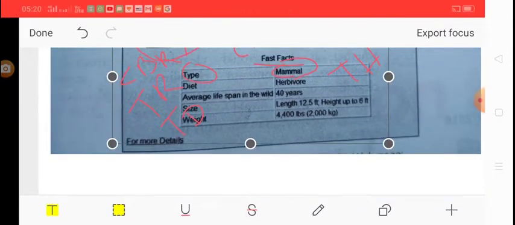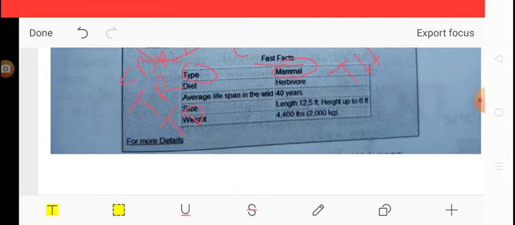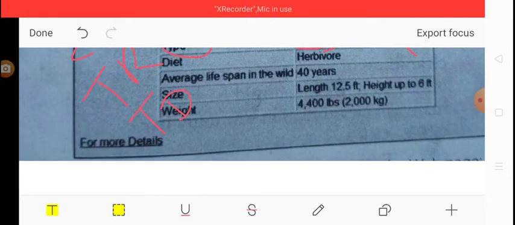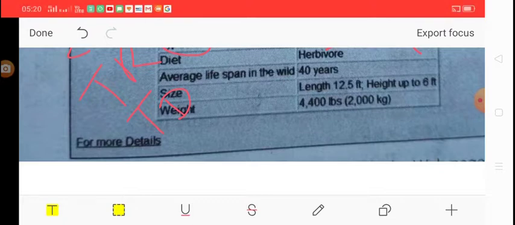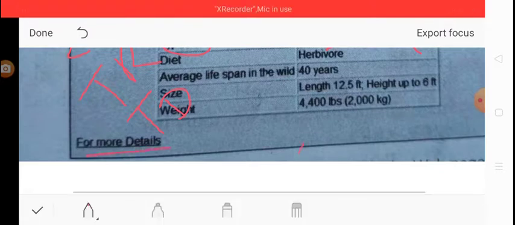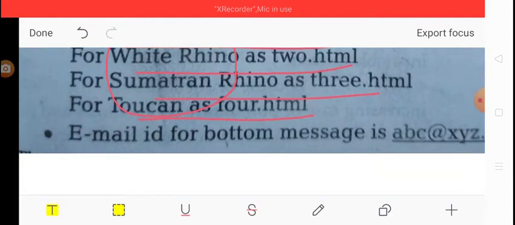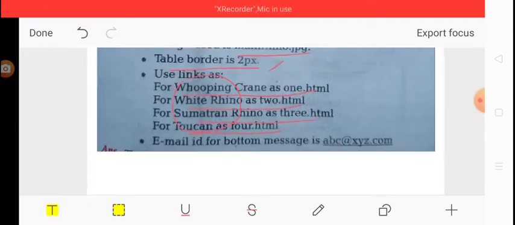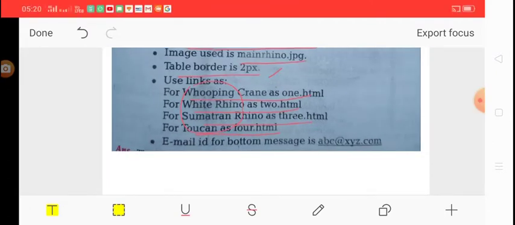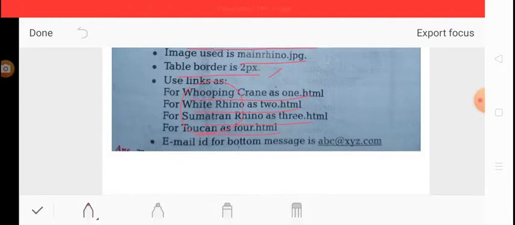You can easily see that at the bottom of the page it is given "for more details", so that is a link. Now I think it is clear to all of you. And for this link, it is clearly given in the question that the email ID for the bottom message is abc@xyz.com. I think it is clear to all of you.